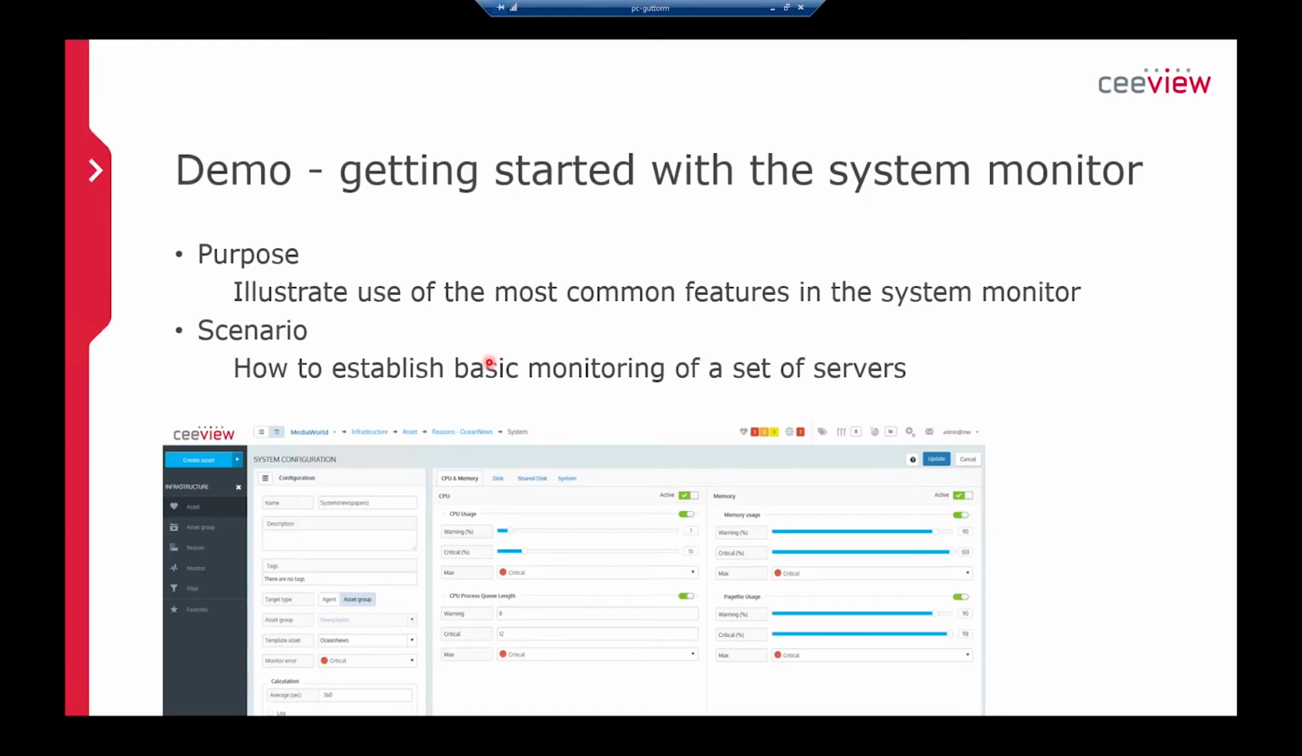Right. We are now finally ready to do some actual work. Our first demonstration will show how easy it is to create and use the system monitor. Well, at least if it's a fairly basic one.